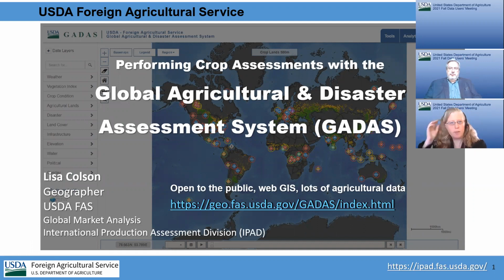Yes. Good. Great. So GADAS is the Global Agricultural and Disaster Assessment System. That's kind of a mouthful. So, as most federal agencies, we like to use the acronym GADAS. It's free and available to the public. It's one of our newer web GIS applications that provides a variety of data sets, including agricultural data.